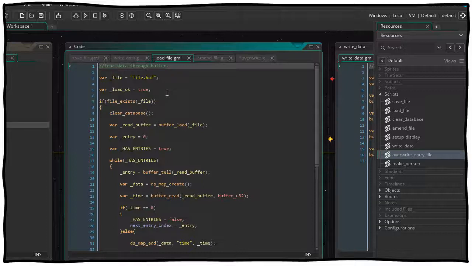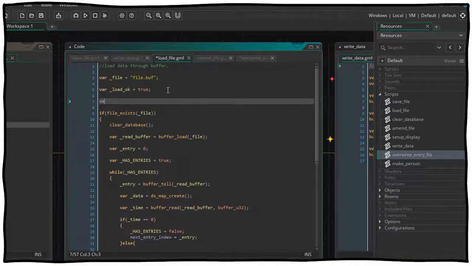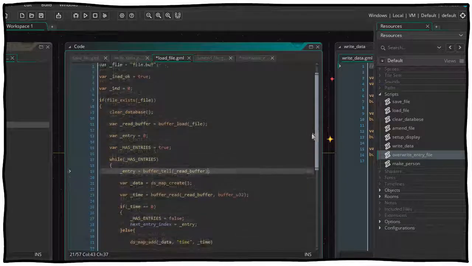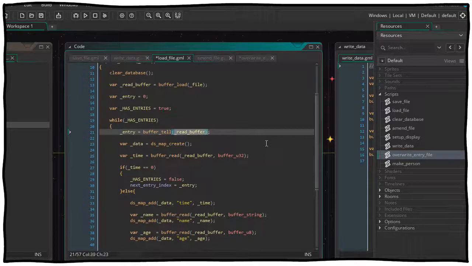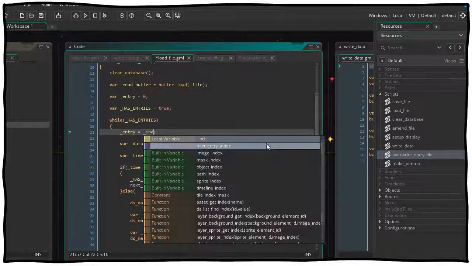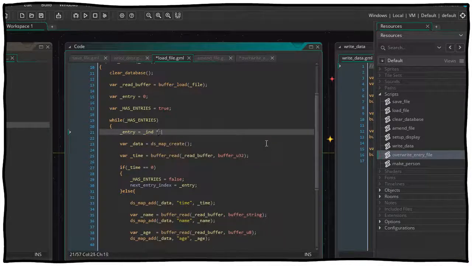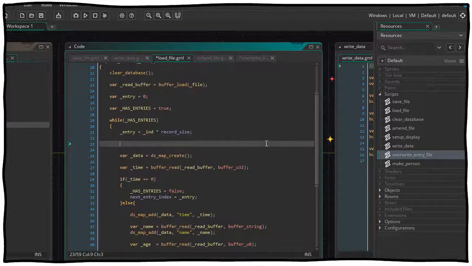What we're going to do is add a counter here, var ind equals 0. This is just going to count what index we're on. Then we're going to replace buffer tell inside the while loop. We replace buffer tell because we don't want to read where it is anymore. We now need to set it via whatever index we're currently on, so we use the index counter and multiply that by the record size.